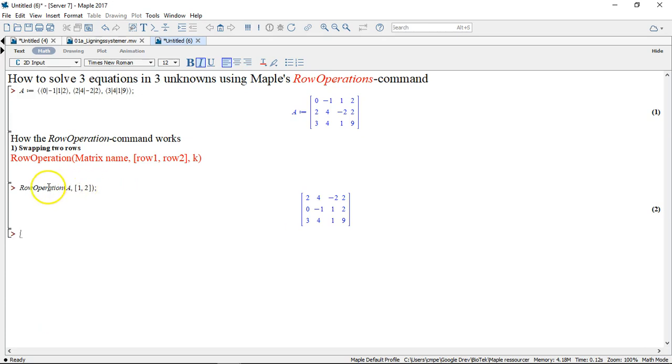Now it might be profitable to name this new matrix somehow, so I'll just call it T1 for whatever reason, and I'll run the command once again.